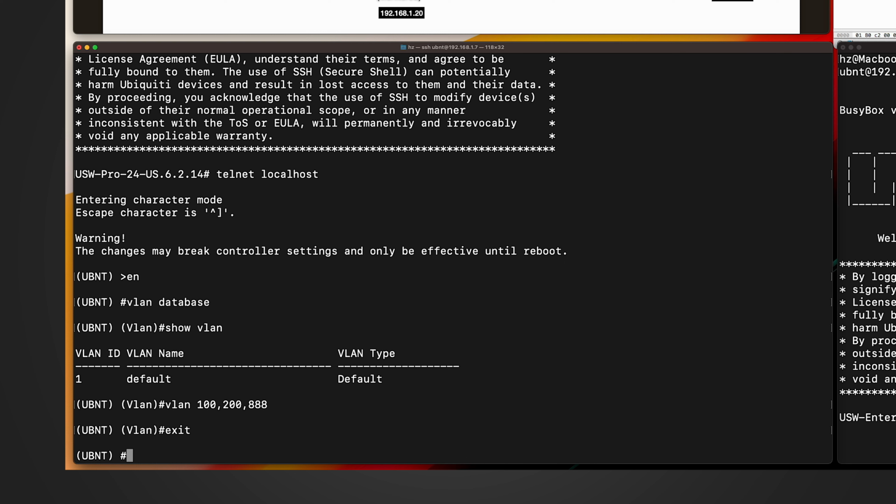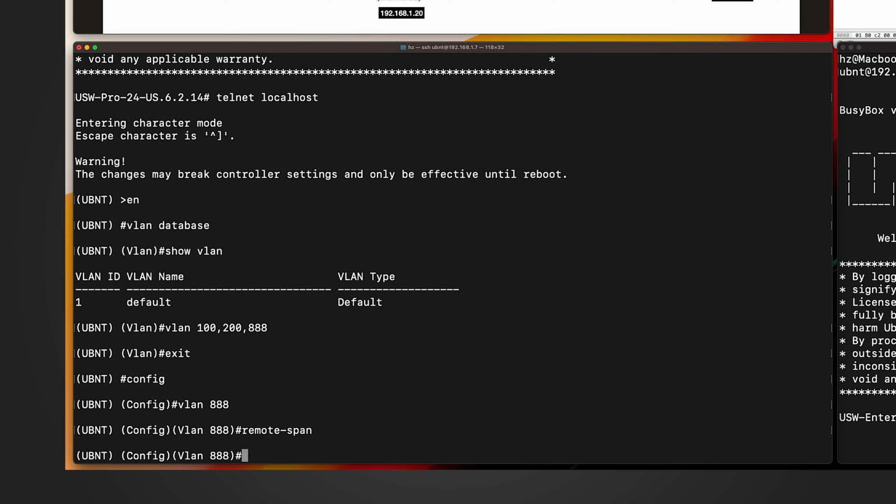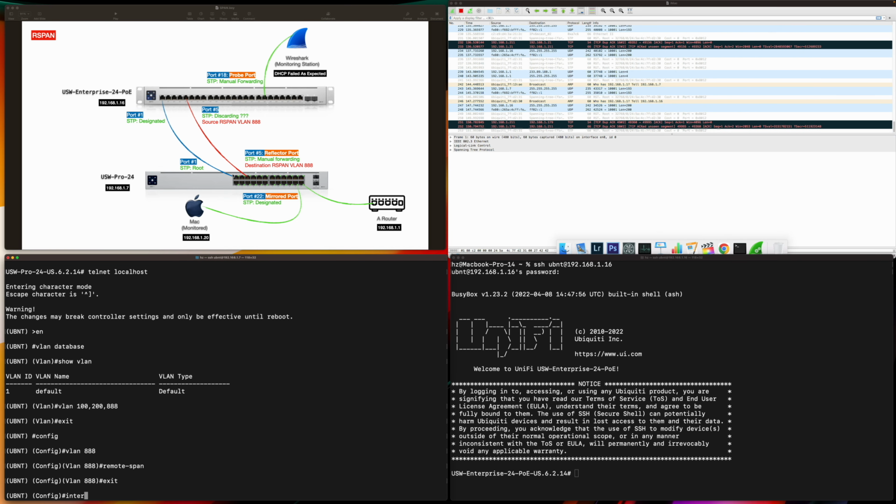We need to set 888 as the RSPAN VLAN. Go to config mode for VLAN 888. We simply say remote-span. That's it. Now it is an RSPAN VLAN. Next, we are going to configure the ports.